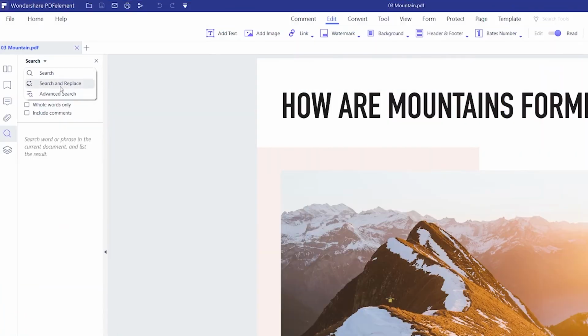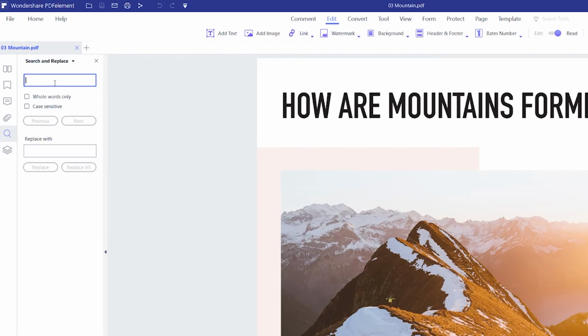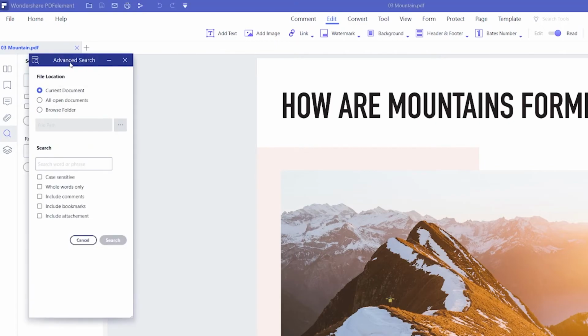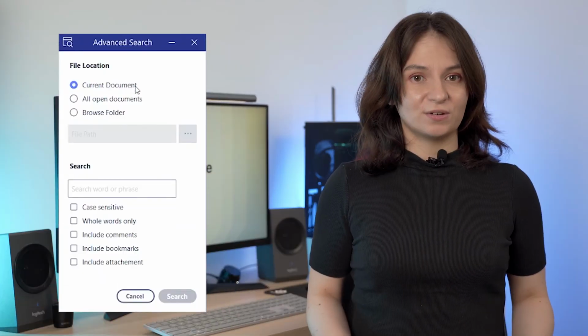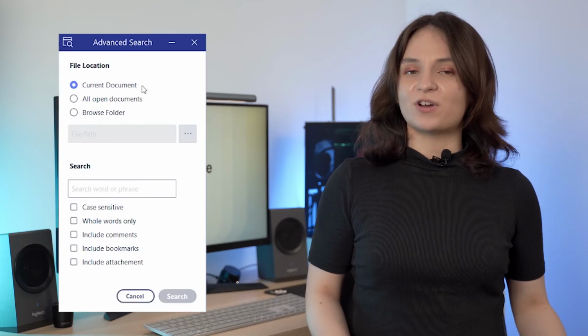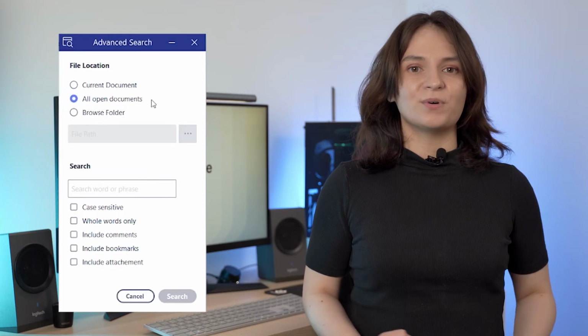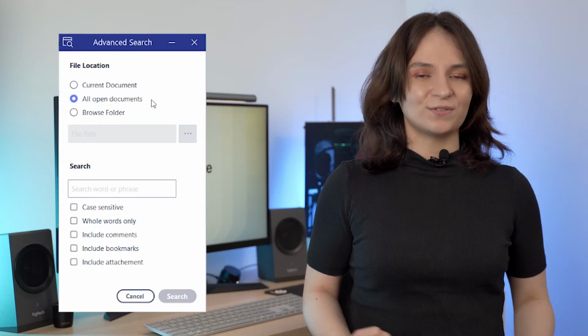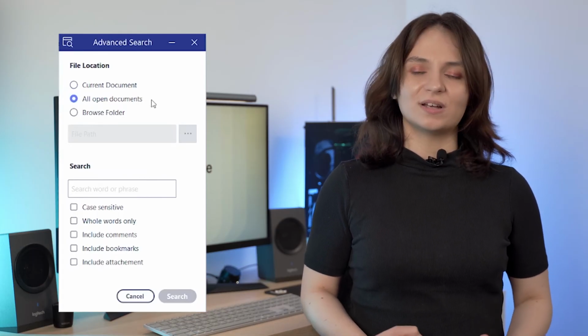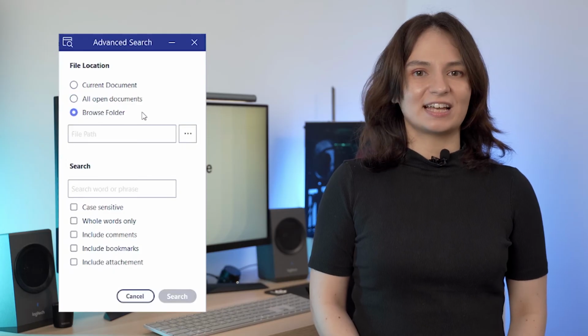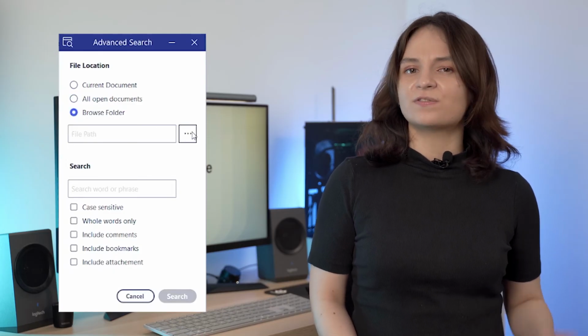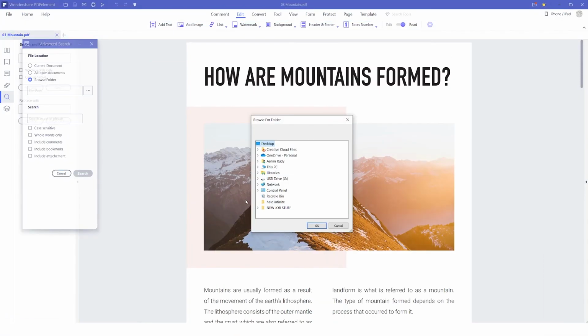Under File Location, you can change the selection for the search. Your options are to search the current document, which is the document that you have opened, all open documents, which you would use if you had multiple documents opened in the software and wanted to search them all at once. And lastly, you can select Browse Folder and click on the 3 dots to specify which folder you want to search. All of the PDF files contained in that folder will be searched for your specific word or phrase.